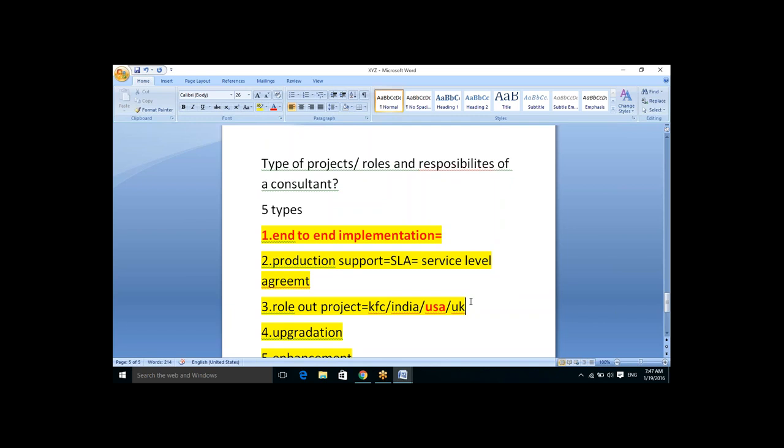Why do you need to separately implement the UK project and the India project? You may ask, the company is the same. Though the company is the same, every country has its own payroll and its own taxation. India, USA, Nigeria, UK each have their own taxation. With regard to taxation, you have to implement again. You need to configure the functionalities based on the UK taxation and India taxation. That kind of project is called a rollout project.